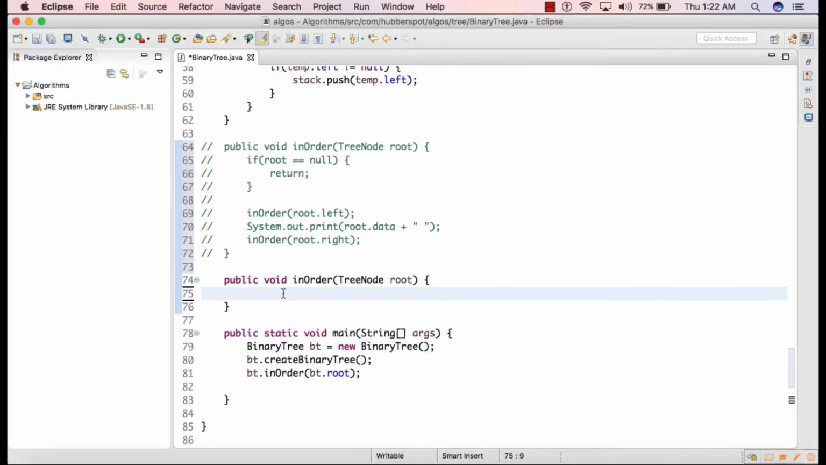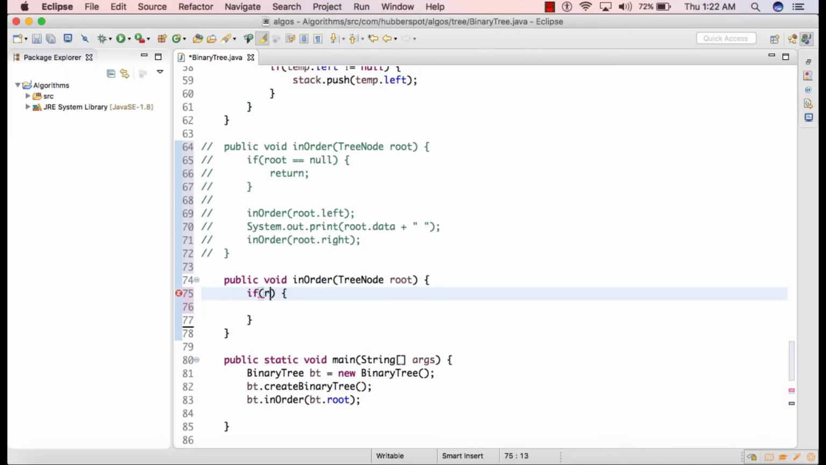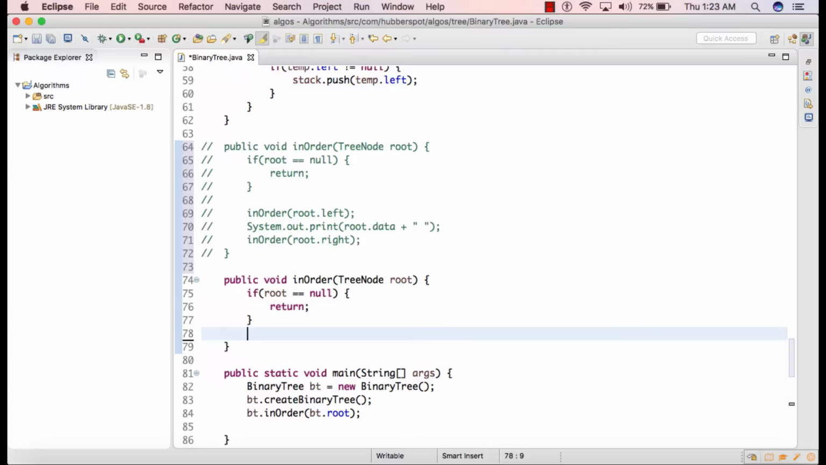So let's code the algorithm which we saw in the slide. So in the first step we'll check whether root is equal to null or not. So if root is equal to null, we'll simply return from this method, because there are no nodes in the binary tree to be traversed. And the next step, we'll create a stack which will hold the tree nodes for us.